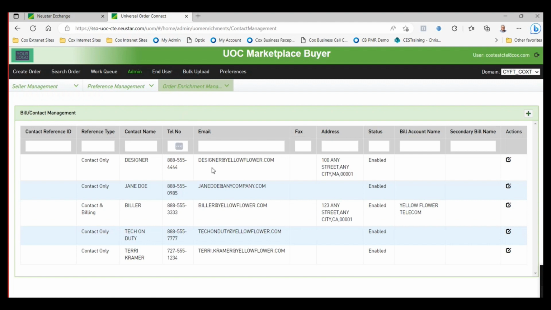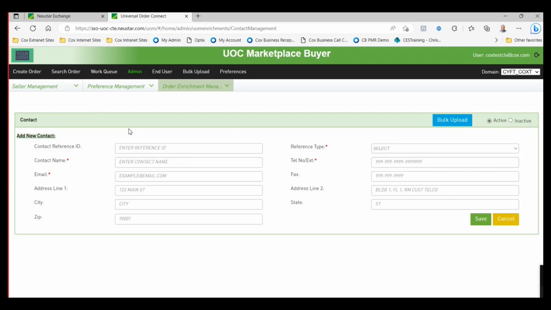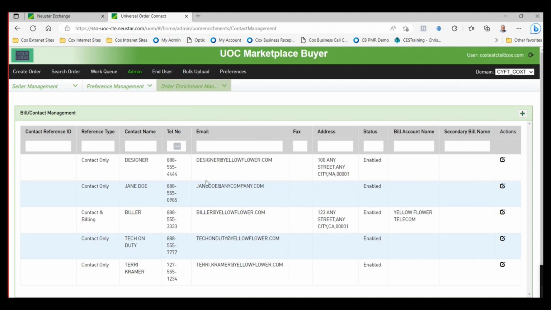And so for my profile, I currently have these 5 points of contact configured. And if I needed to add any additional people, I can just click on the plus and add new contact and then populate the required fields. So these 5 points of contact will be available from a drop-down menu when I'm actually creating an order instead of having to manually populate that.